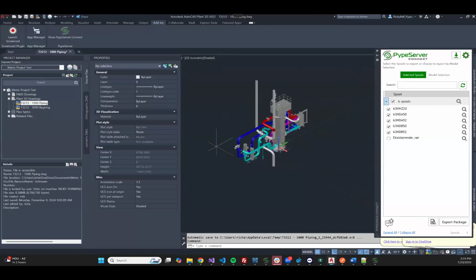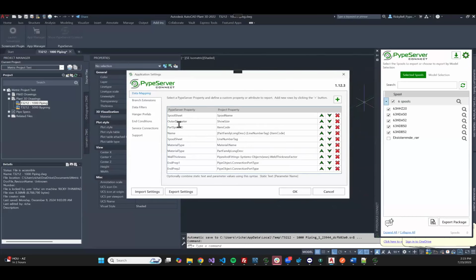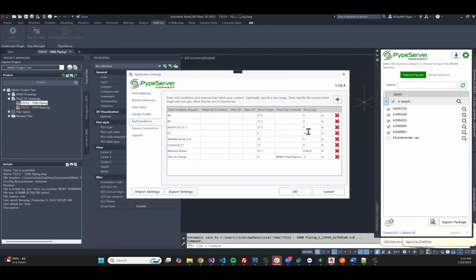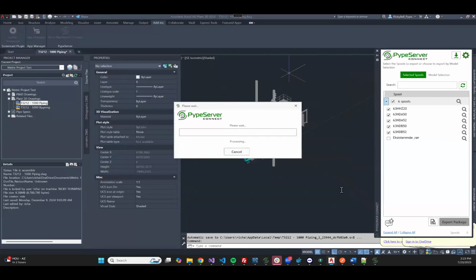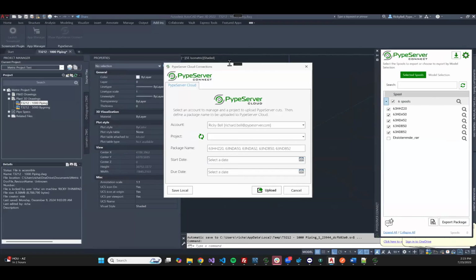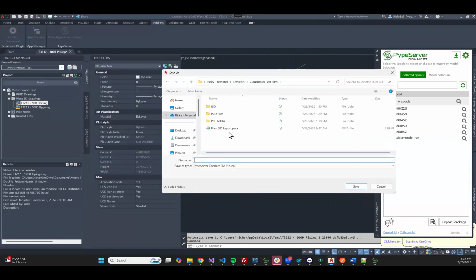So here I have a Plant 3D model. A lot of the same tools apply. You can do lots of mappings. You can do the end conditions, so you can give some real bevel angles to something that doesn't necessarily call it out. But the idea here is that you can export these items out of any of the softwares that we currently support. And when you get to a screen that looks like this, you can click on Save Local, which just gives you the opportunity to save a local file.